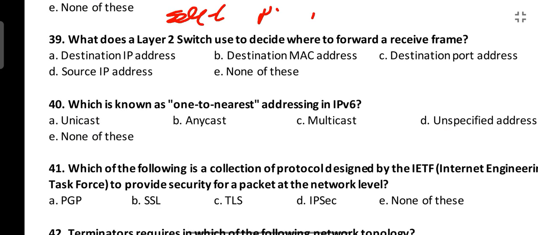Next is, what does a layer 2 switch use to decide where to forward a received frame? Okay, so it is talking about layer 2. You must be knowing that layer 1 and layer 2 don't have to do anything with IP addressing or port addressing. Only MAC address plays a major role in the data link layer or layer 2. So the answer is destination MAC address. This will come in layer 3, this will come in layer 4. This will also come in layer 3.